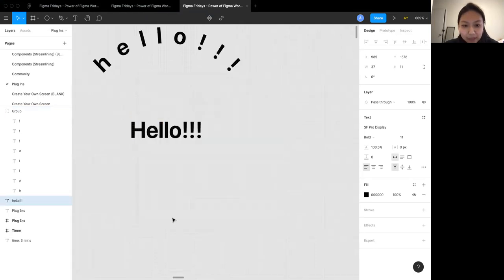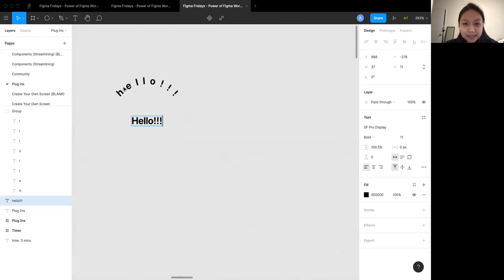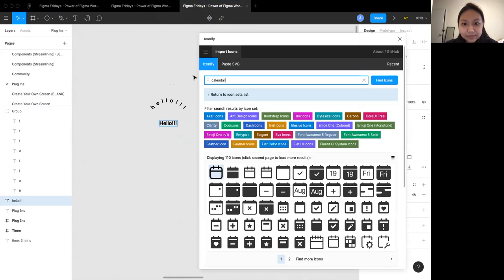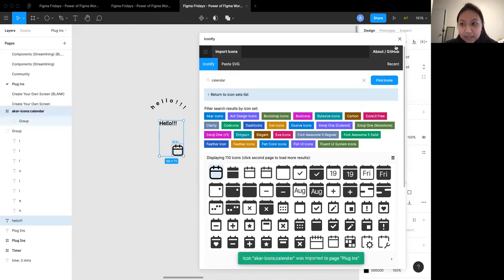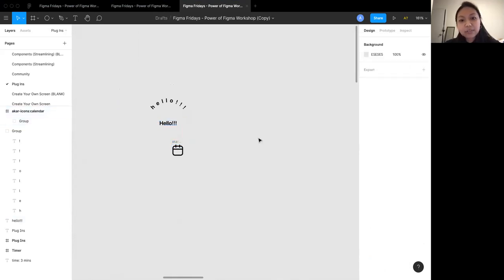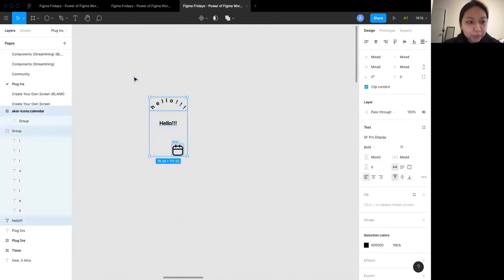So I can press apply and boom, I will have my text art. Something else that's really cool that I like is Iconify. I can just drag icons anytime I want. I can change the color and I don't have to go on a different website and search for it, which is super helpful.